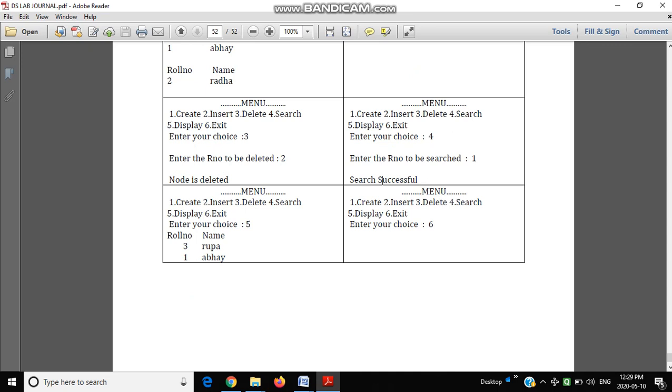So the last one is what? Fifth one, that is display. Which all the nodes remaining? The nodes which are remained are roll number 3 and roll number 1, and it will display as it is. Next, last one is the exit, which will come out of the linked list.